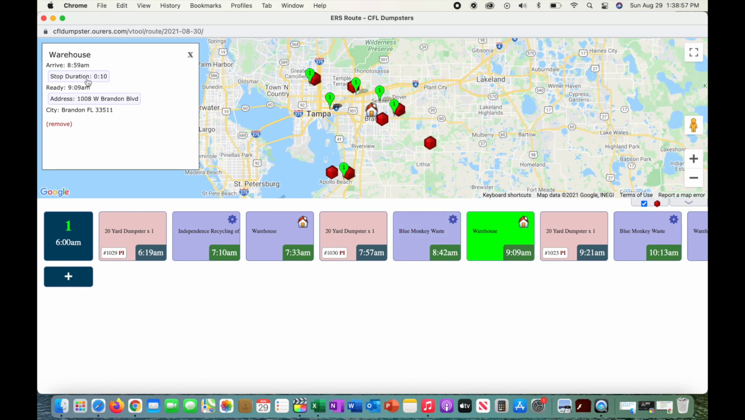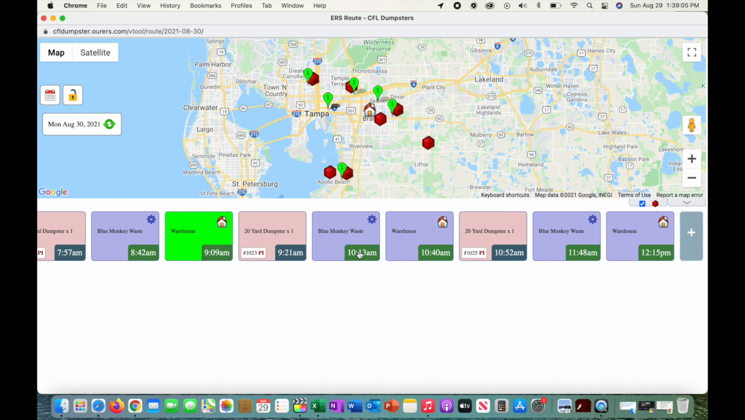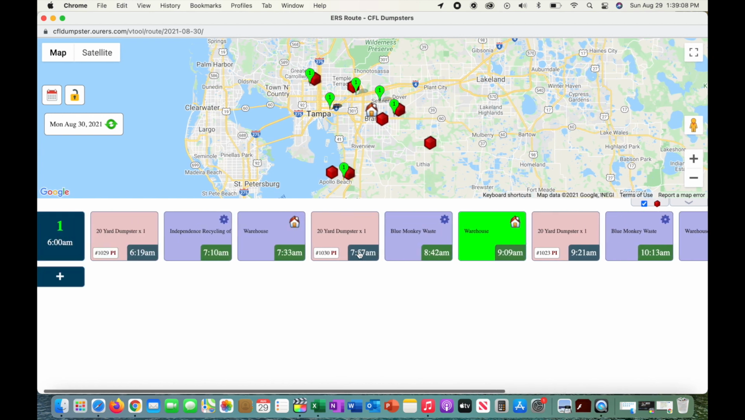Again, once we pick that can up, we're going to Blue Monkey. Stop duration about 30 minutes. And then we're going back to the yard, and that takes around 10 minutes or so. All right. So on and so forth.